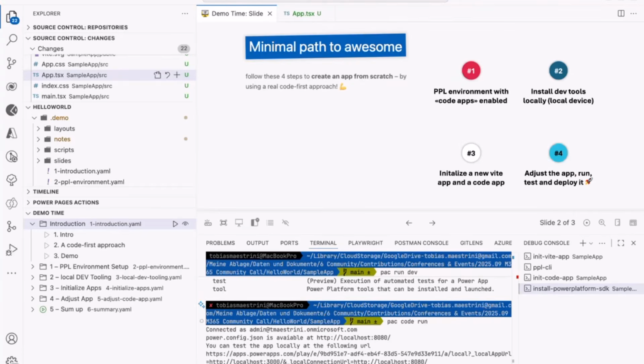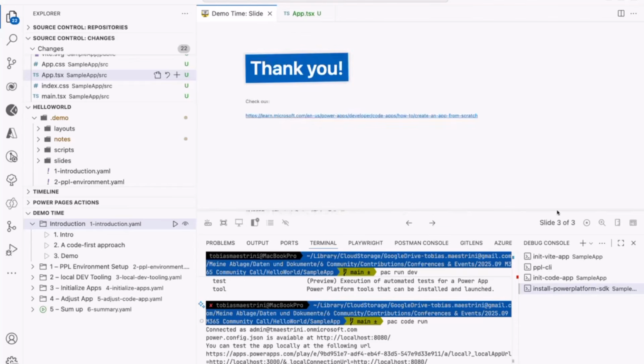Just make sure you have Power Apps code enabled. Just make sure the toolchain on your local machine is ready to build, or brings you the capabilities to bring up Power Apps code apps. Then initialize your code stack by building up a new Vite application and bring in the pack code Power Platform configuration manifest file, and then you're ready to go, you're ready to code, you're ready to test, you're ready to deploy.